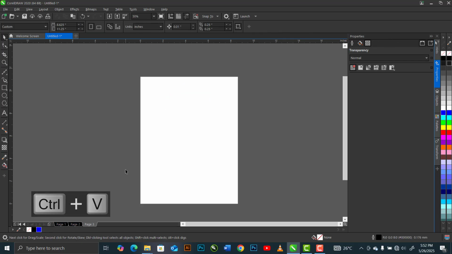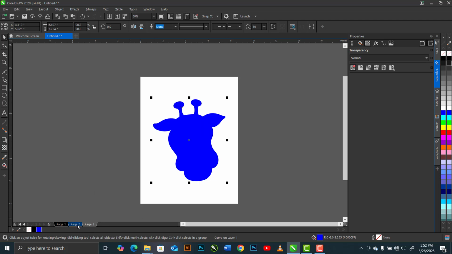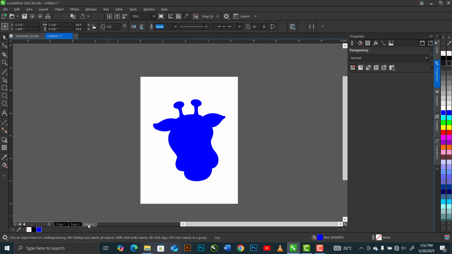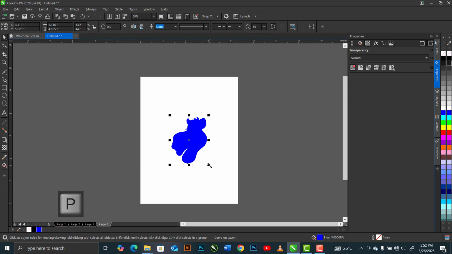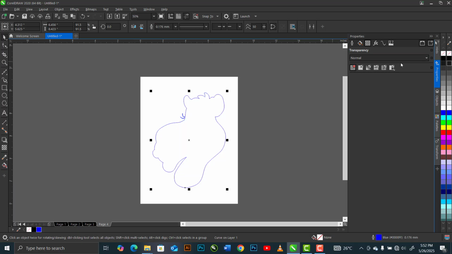Now let's copy our traced images onto their own pages and enlarge them to fit well. We press P to center on a page and then enlarge. Click and drag to enlarge. Let's take away the fill and give it an outline.